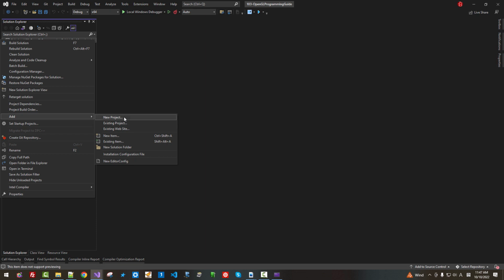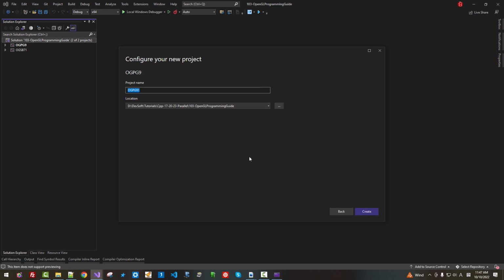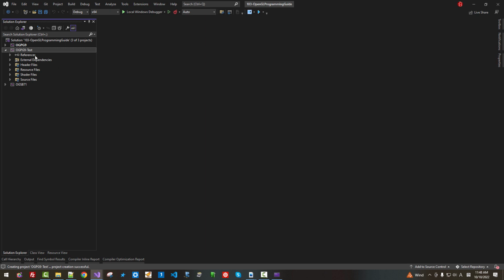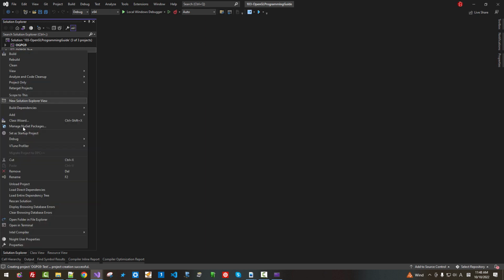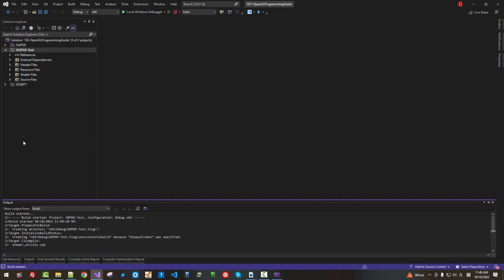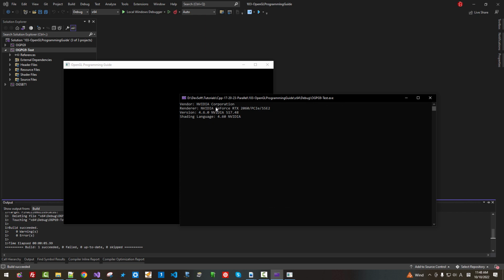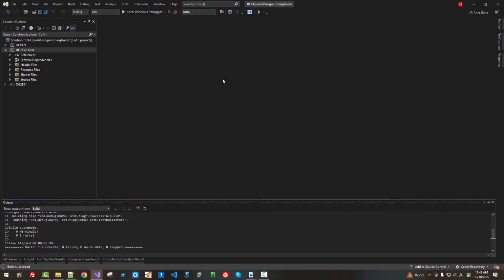Here we can add one more. Add new project. We have to test OpenGL Programming Guide 9th edition. Click Next. OpenGL Programming Guide 9th edition Test. Click Create. Now make it as startup project. Press Ctrl F5. So our new project template works correctly.